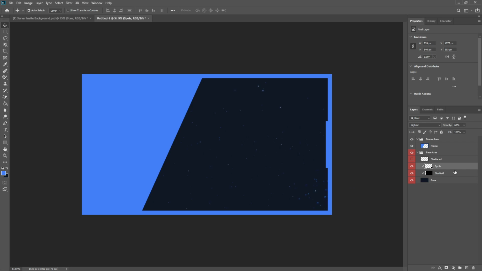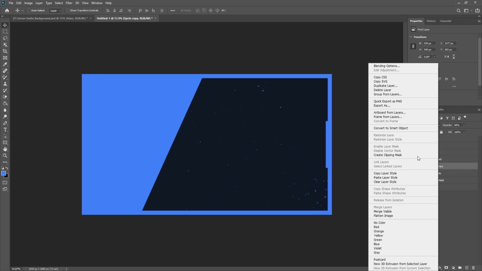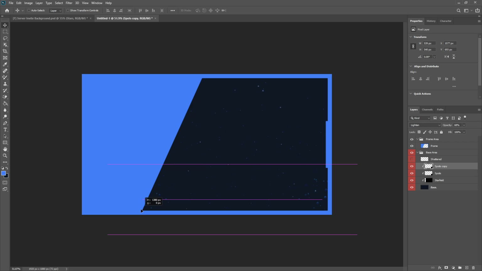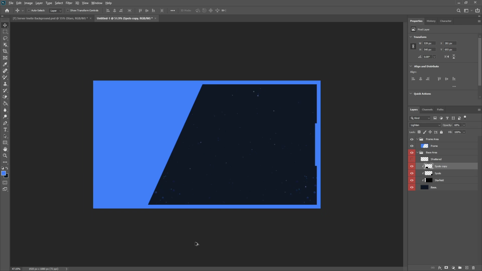We'll do Control J, right click, create clipping mask, Control T, go over here to the top, and do a negative sign in front of it, or a minus sign, check mark, and drag that over using Shift so it drags right along that same horizontal axis, and then drop it right there.